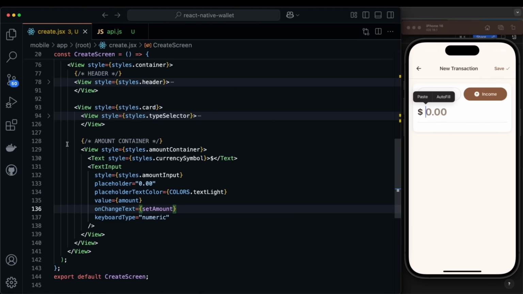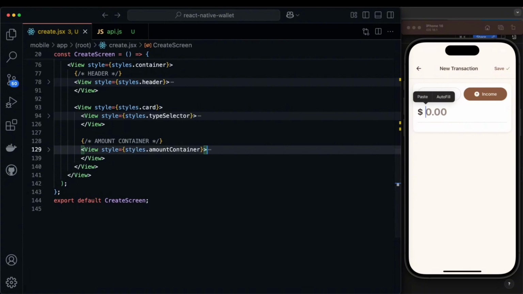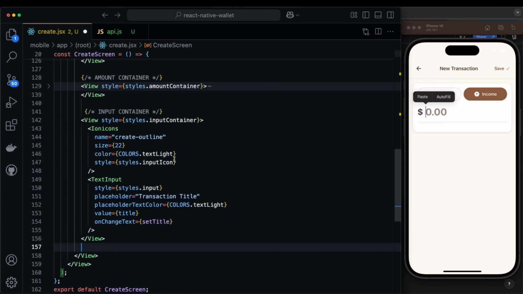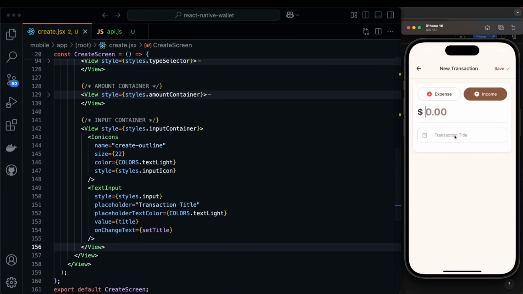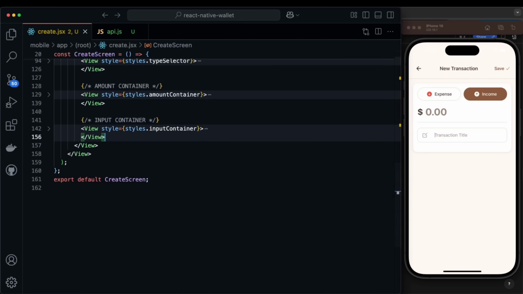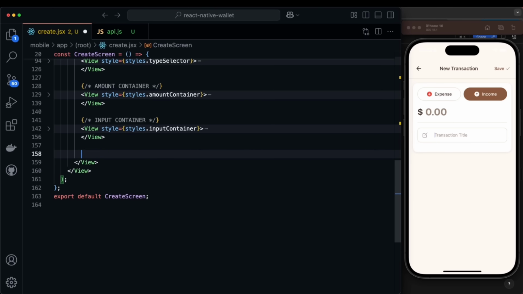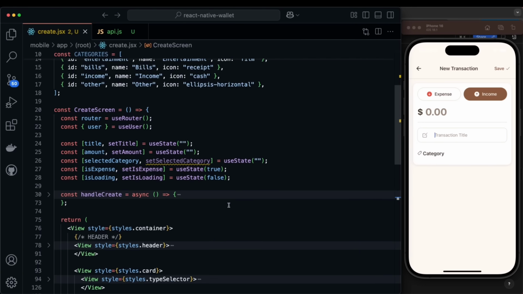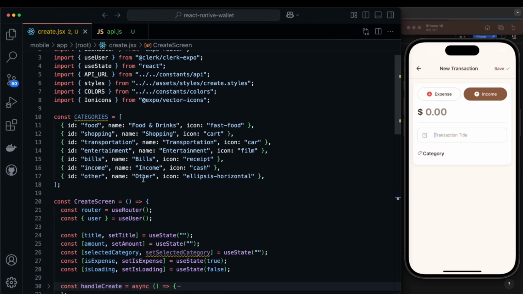Okay, and then right after the amount container, we'll have the input container. Let me copy and paste. So right after this one, please feel free to pause the video and type this out. Super simple, no logic at all. Right after the input container, we can put the title for the category. Okay, now we are gonna map through the categories, which is this array that we have at the very top.